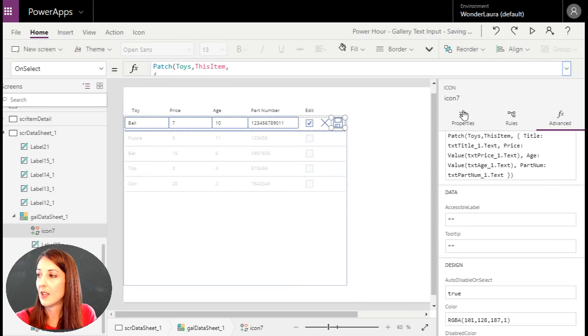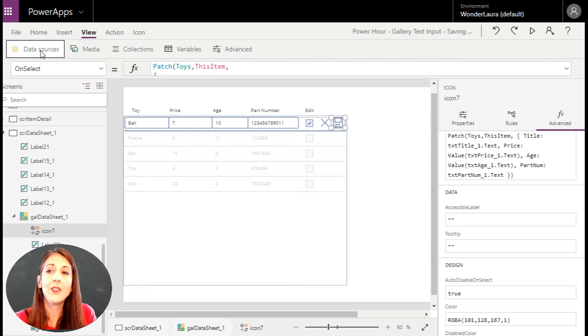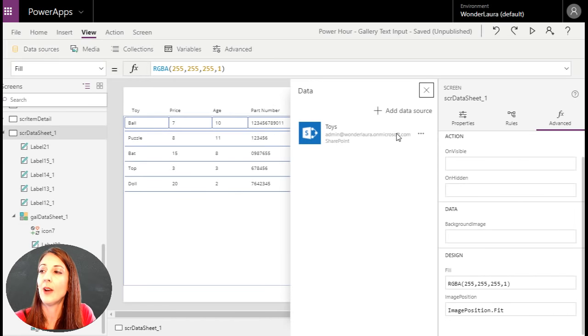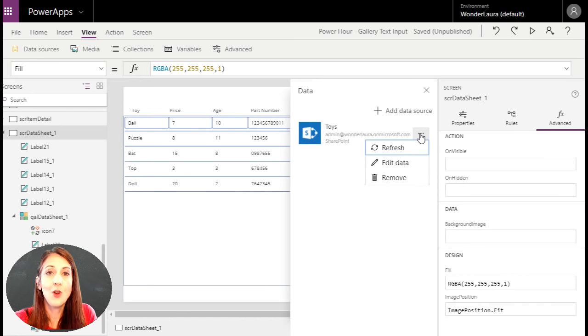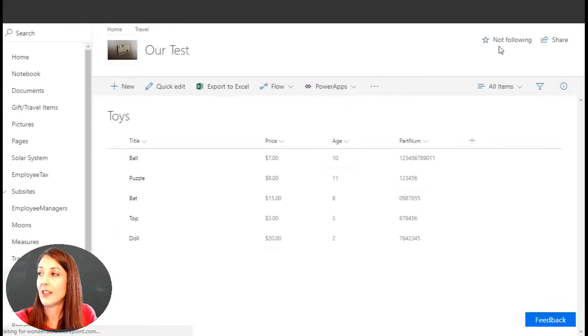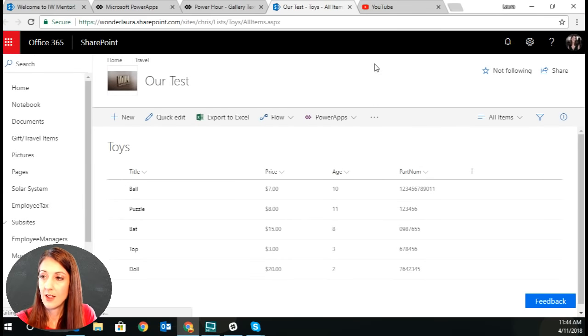Let's see. If I've got all these little test lists and test stuff everywhere and I'm demoing this thing in PowerApps, how do I quickly know what site to go to in SharePoint? I can click Edit Data here, and that takes me directly to the SharePoint list. So let's go look at the list settings.